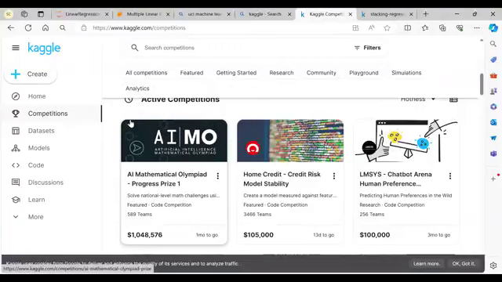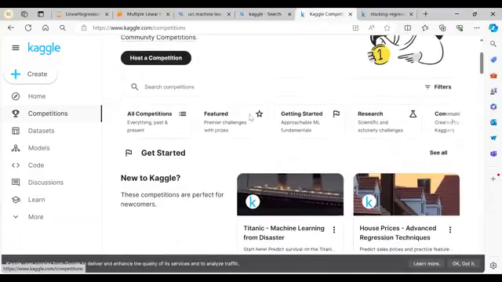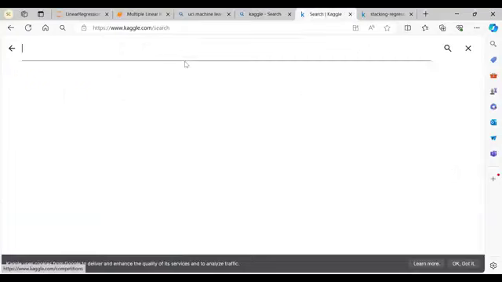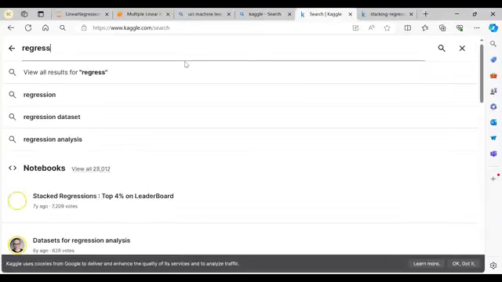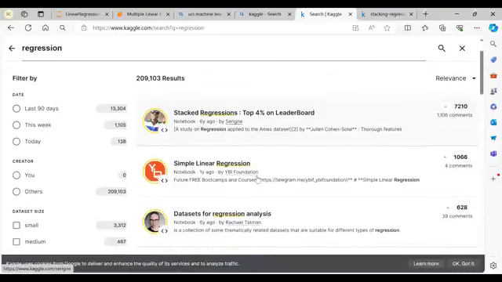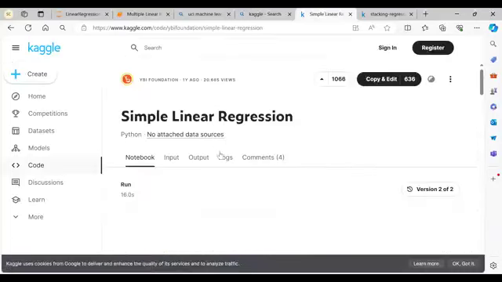Meanwhile, today go through this linear regression, and go through these different websites like UCI and Kaggle. There are many more. If you want to practice, these are good sources of data. You can just type regression here and let's see what you will get. So simple linear regression, you got one example. Let's click here.